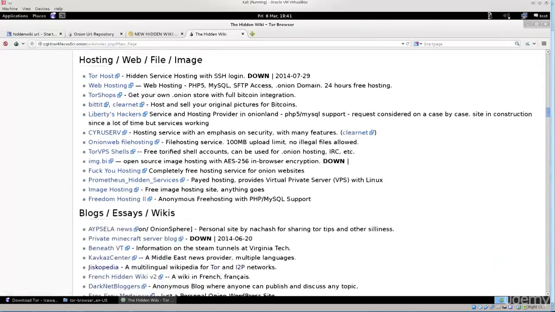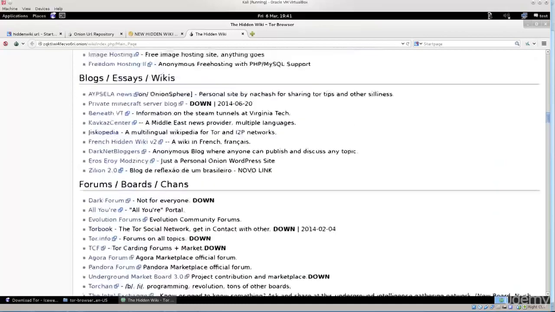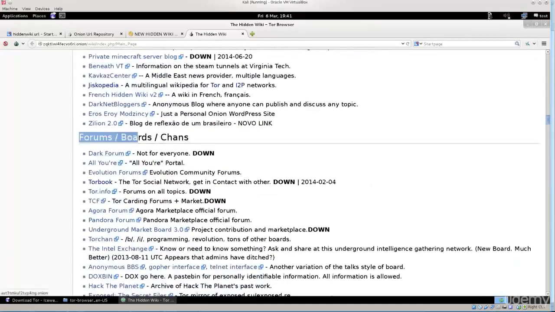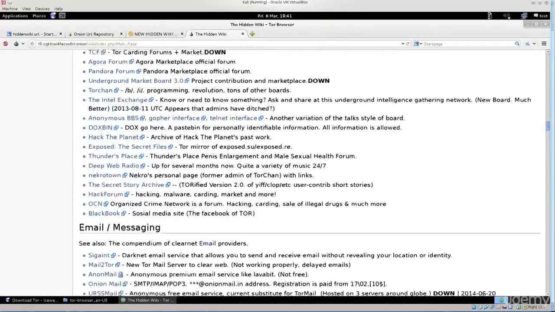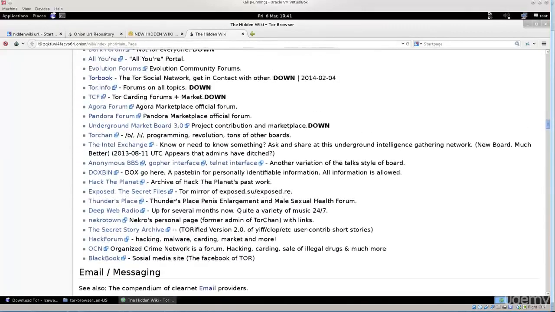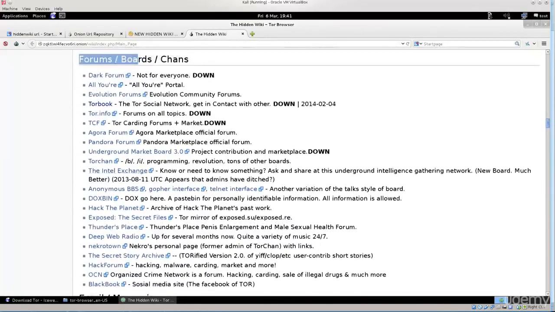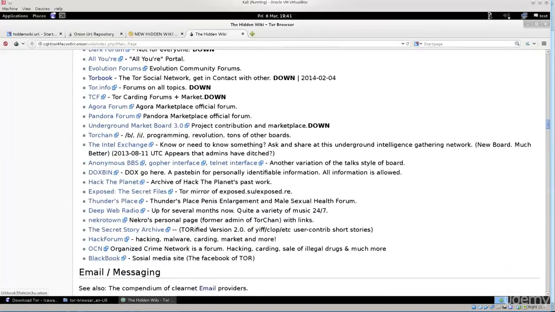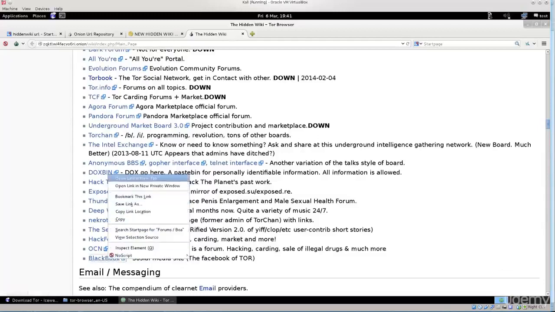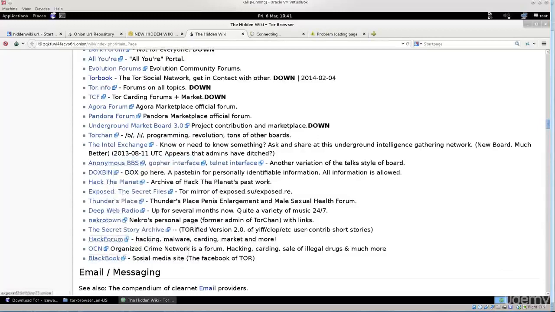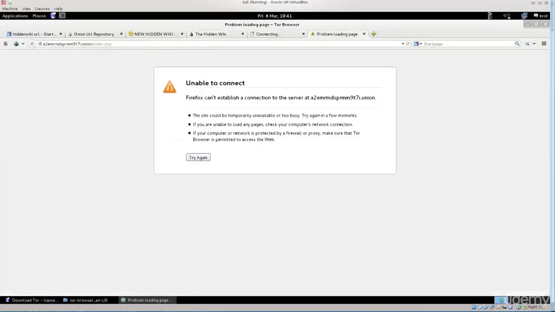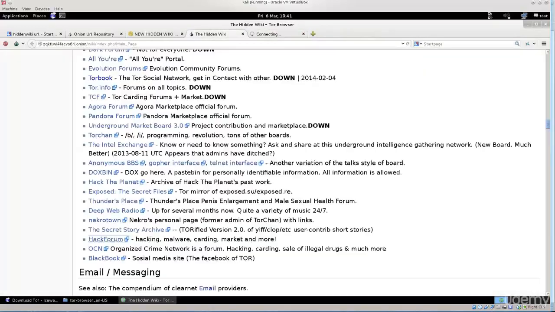What we are mainly interested in today are the forums. So you have forums, blogs, chats, and so on and so forth, and there are a lot of things here. So let's just open some of them. Keep in mind that they tend to be down, that the URLs tend to change, and they can be problematic. So let's just try Black Book. Maybe something's gonna be there. Hack forum. Yep, you see there's a problem loading this page. This is not gonna open.